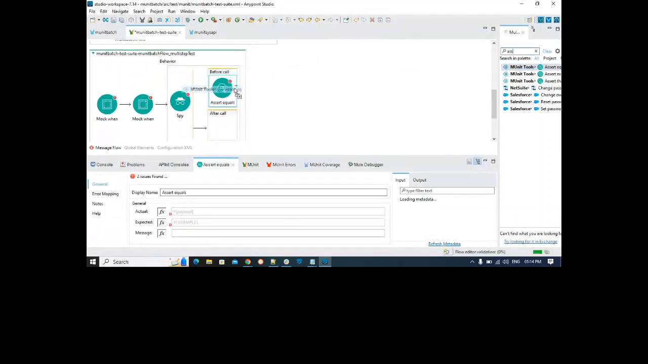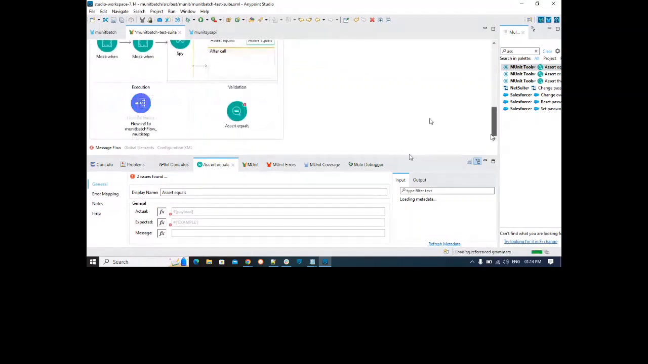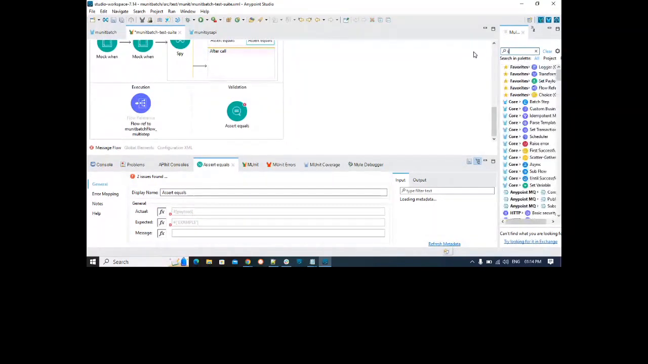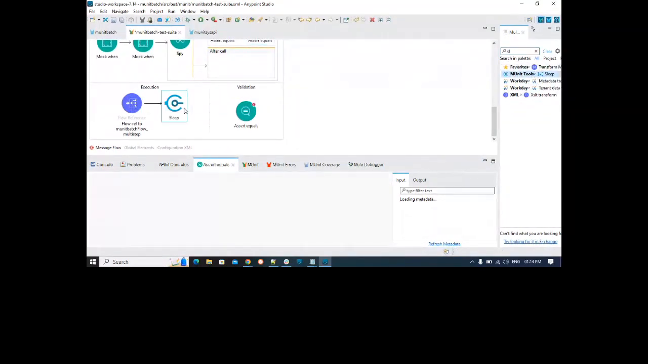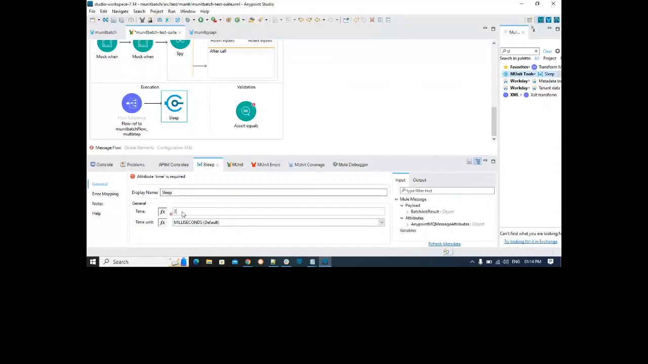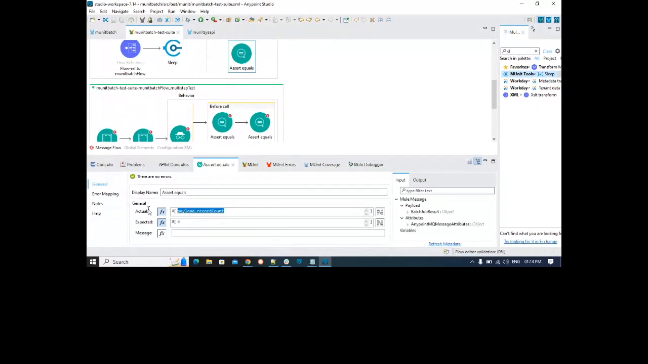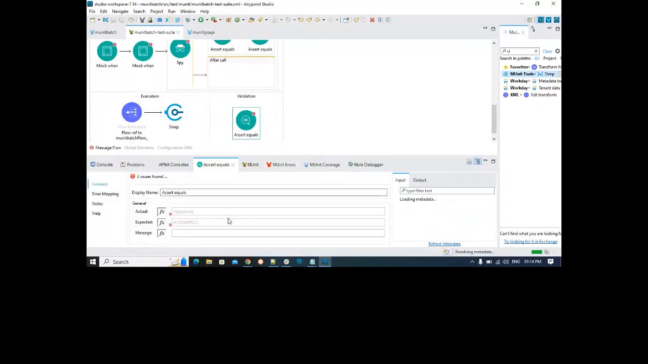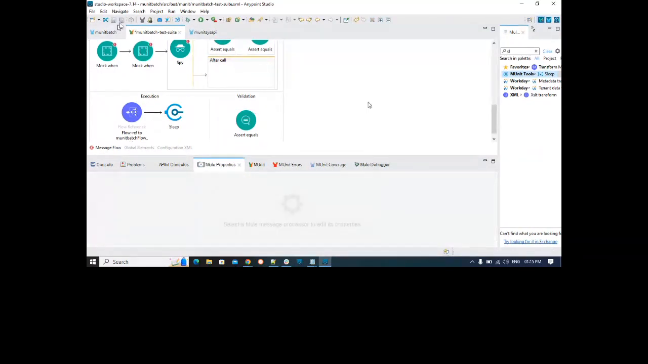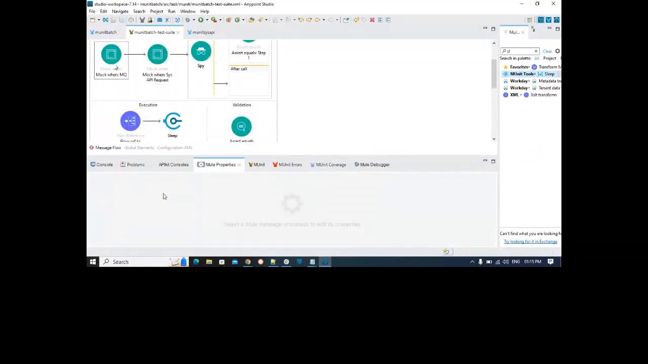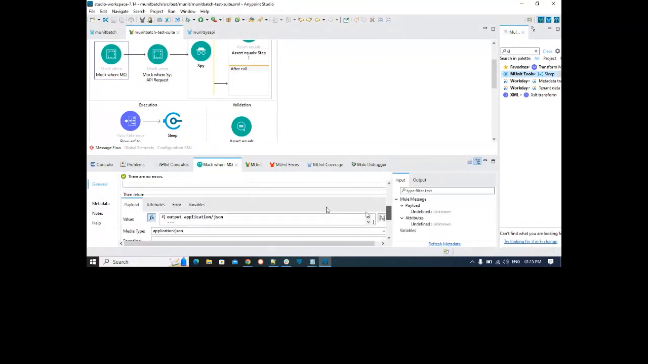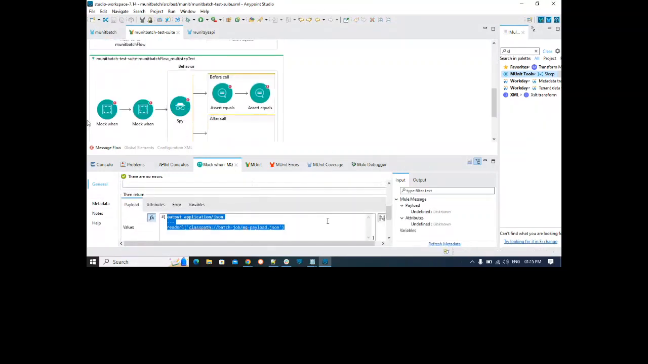Assert. Okay, let us put a sleep, so 20 seconds. I will just simply copy this because this is going to be the same over here. Record count should be 4 only. Okay, again I will mock the MQ. So I will use the same input we are trying to send.